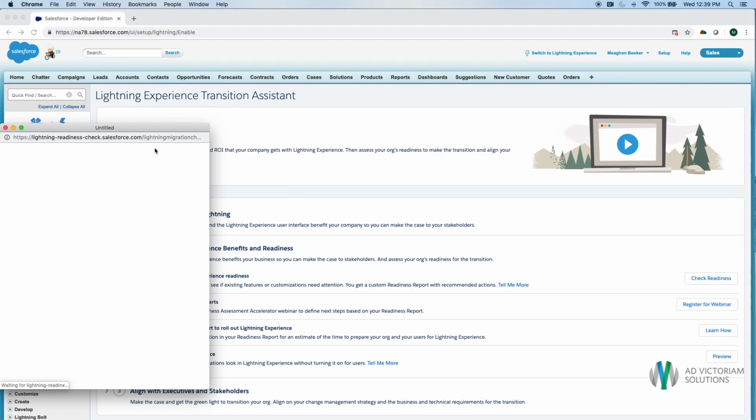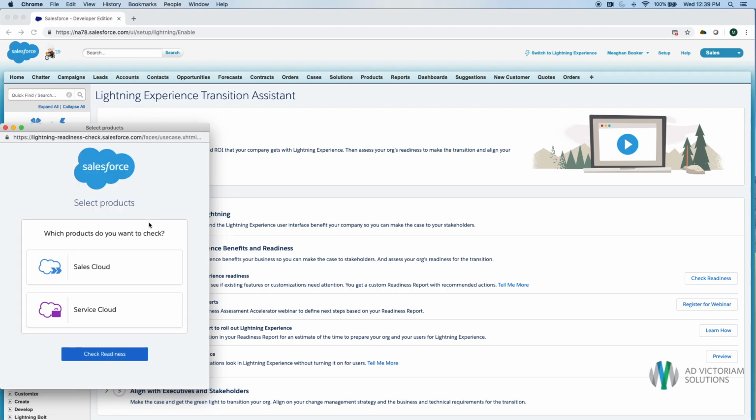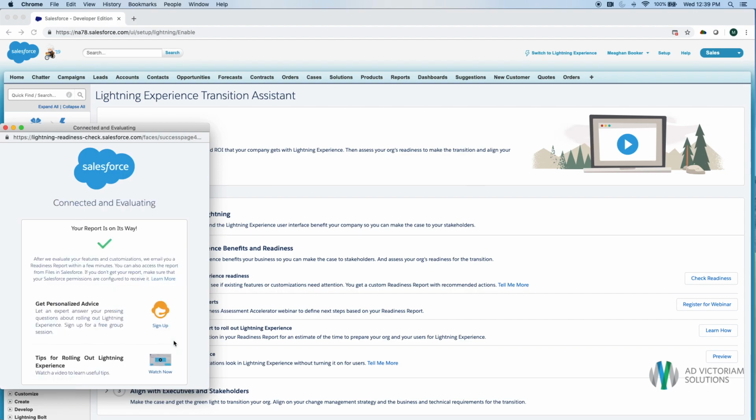And then this is going to give you the option to identify whether you want to check for Sales Cloud or Service Cloud or any other clouds that you might have in your org. So just go ahead and click on all the ones that you want to check for, and then click on Check Readiness. And now this is going to send an email to you that's going to give you an overview of everything that you need to take a look at.